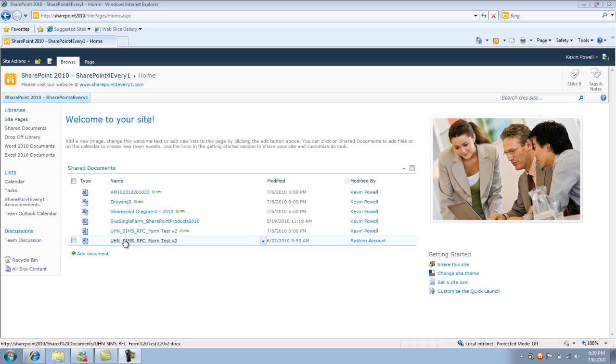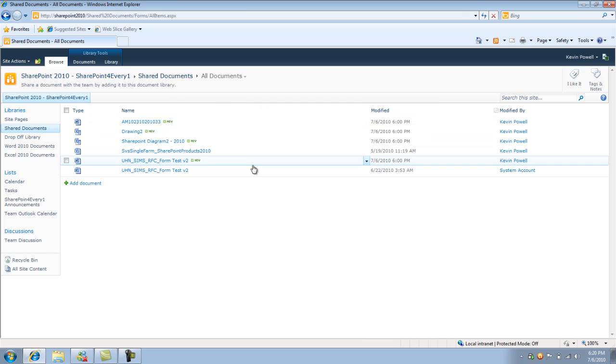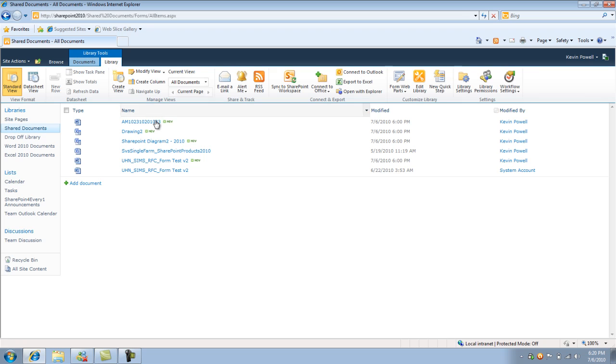So real quickly, we'll go to the shared documents, and what you're looking at right now is a view. This is the all documents default view. If we want more information on this view, we can click on the library subsection of the library tools pane in the ribbon bar, and it'll show us our current view. If we click on the drop down, it would show any other views as well, but right now we just have the default all items view.